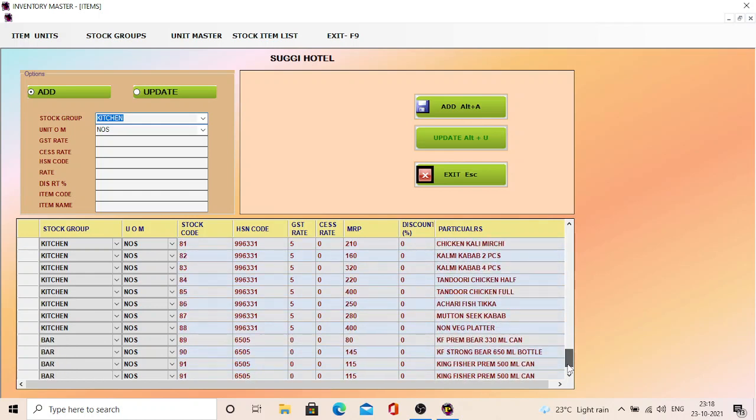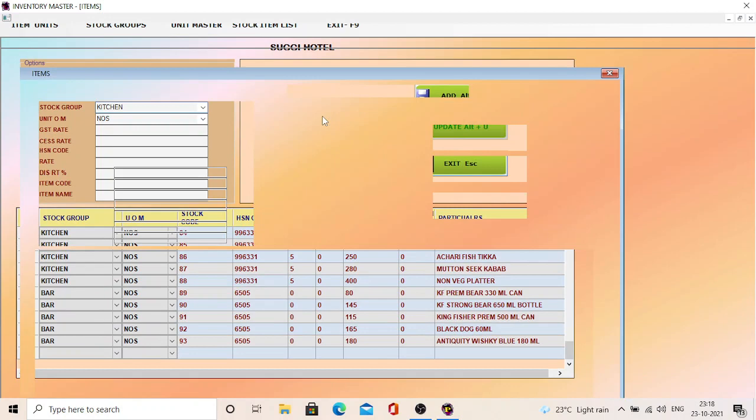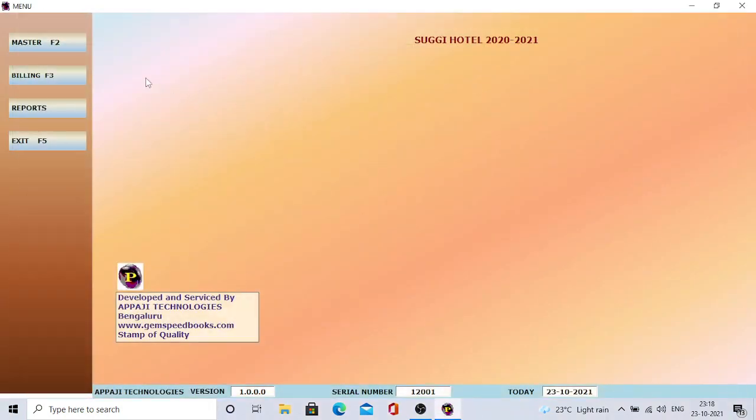Also, if they are serving liquor, if it is a bar, liquor items like beer and hot drinks, etc., with GST number, HSN code, MRP, discount, etc., have to be provided. This is the master creation.